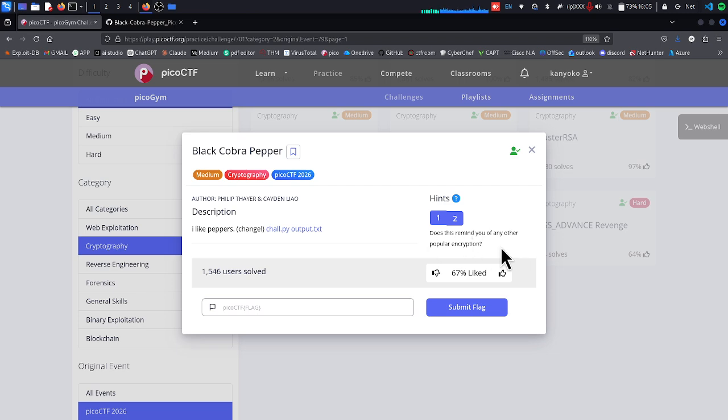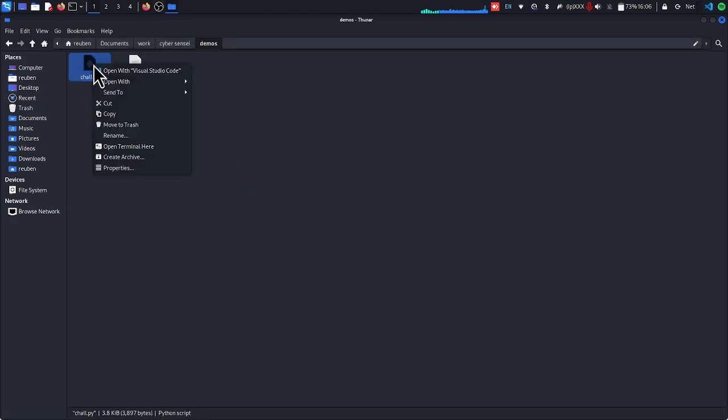Does this remind you of any other popular encryption? So we automatically know we are dealing with an encryption. Hint number 2, what purpose does the S box serve? S box is another exciting feature you should understand. This commonly comes from AES, which is literally Advanced Encryption Standard. We'll get to understand it more today, and let's actually open this in a code editor.